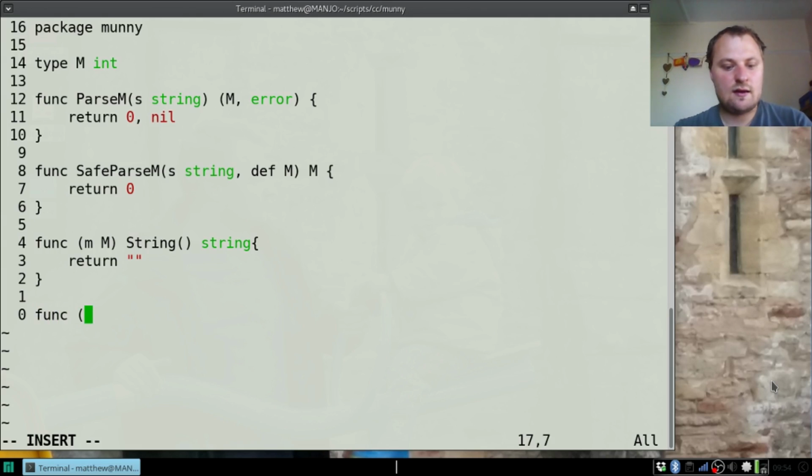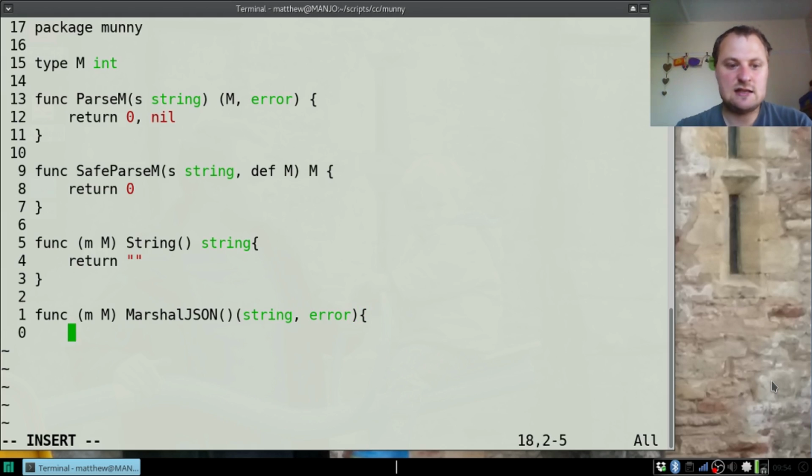Func M of type M, and this is MarshalJSON, and for that I want to convert it to string basically, so I need to return a string and an error to match the interface which is provided by the encoding/json package, right? And this needs to return, for now, again just a stub.